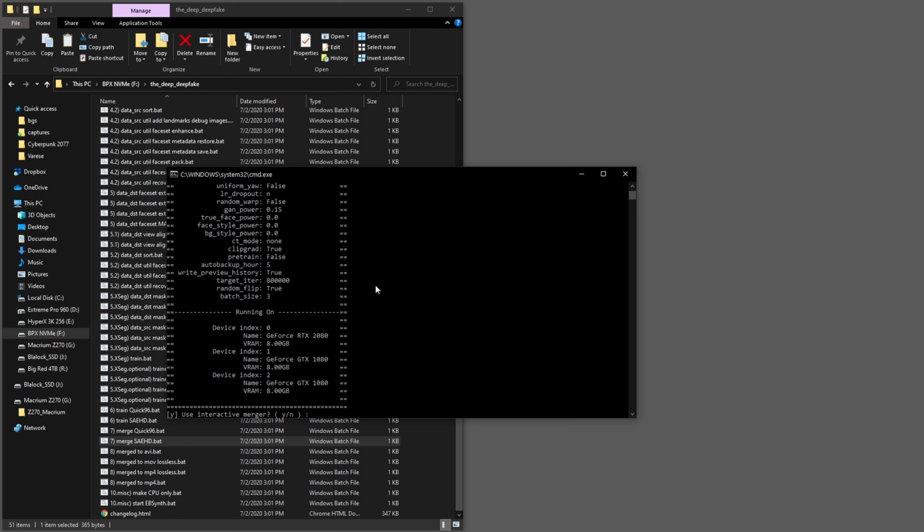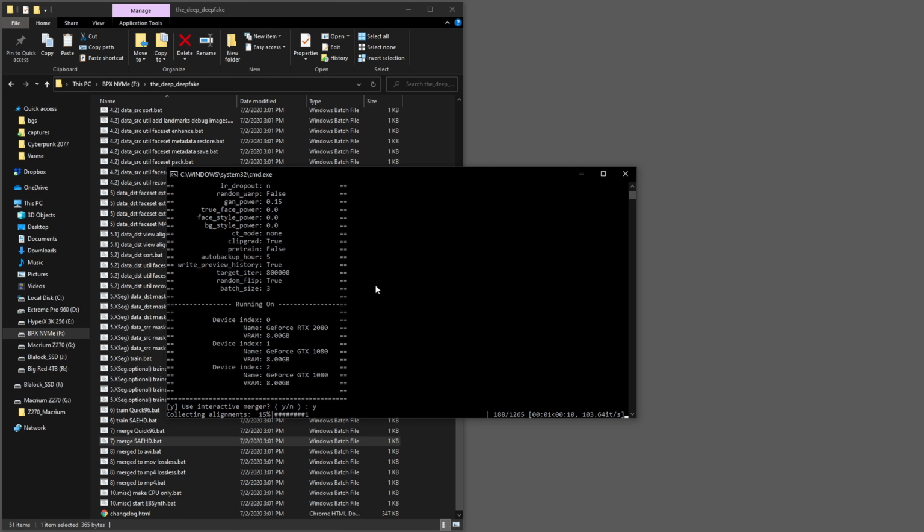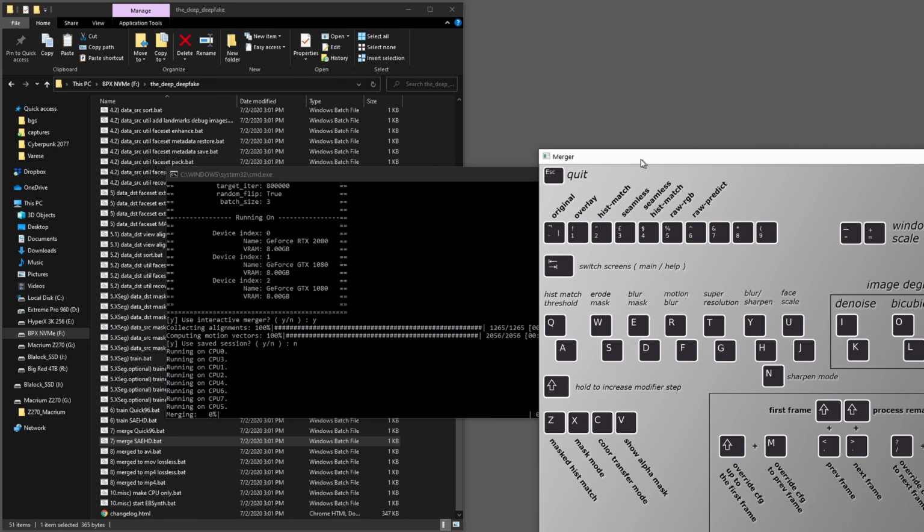but we'll take a look at it a little bit. So I do want to use the interactive merger so I can see the results as I'm adjusting things interactively. And it's going to go ahead and load the alignments and the images on the graphics cards, and then it will give us a more user-friendly interface. And here we go. So we're going to get this window right here.